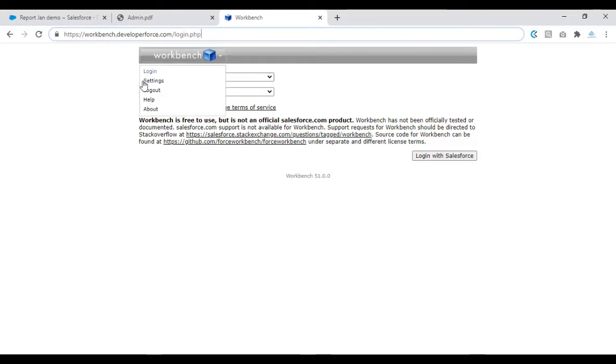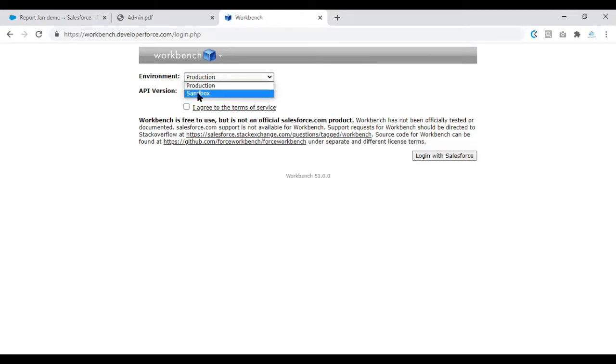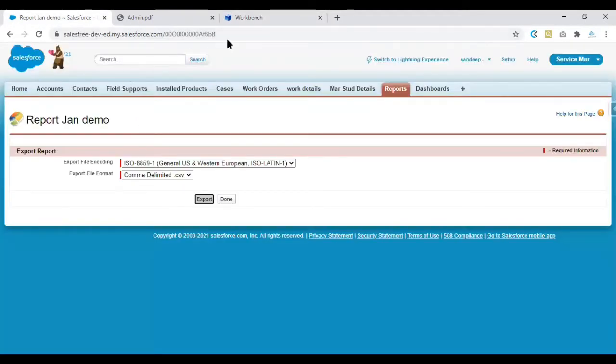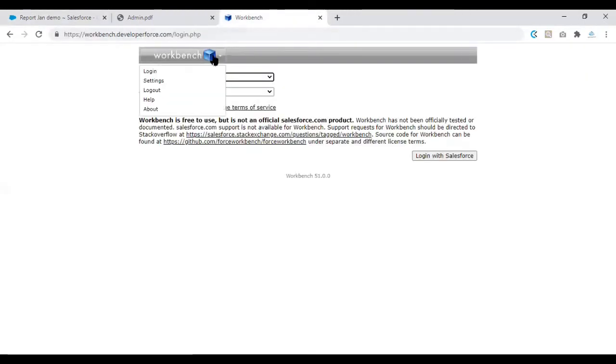How to connect to your workbench? First thing is your environment. Environment decides which environment you want to connect to. Is it production that you want to connect to? Is it a sandbox? If it is production, you will select production. If it is a sandbox, you will select sandbox. Since I'm connected to my developer edition, which is a kind of production, I'm selecting production here. This API version represents in what way you want your metadata.